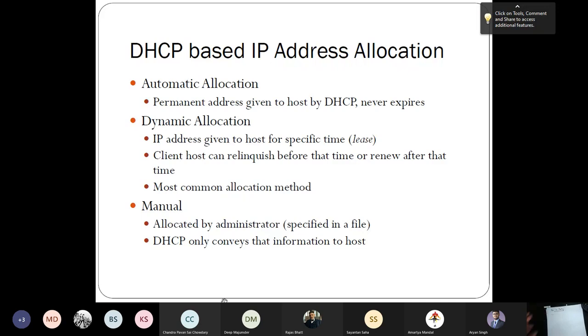Manual is kind of a type of automatic. You can allocate it, allocated by the administrator and specified in a file. All of these are specified in a file actually. So DHCP only conveys that information. So it's a form of automatic also. So automatic is permanent, manual is not necessarily permanent.